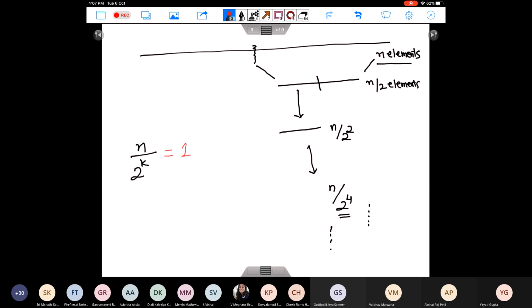So can you say something about the value of k? What is k? You just need to apply some simple mathematics here. Something in terms of log. So it's straightforward. You take this like this.